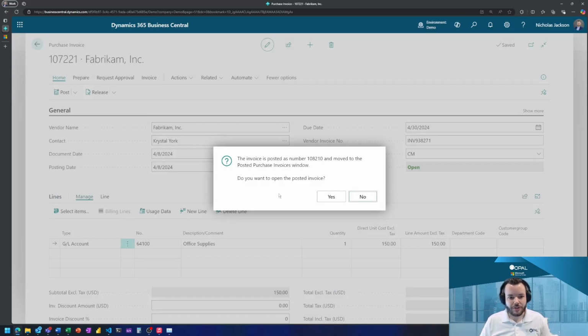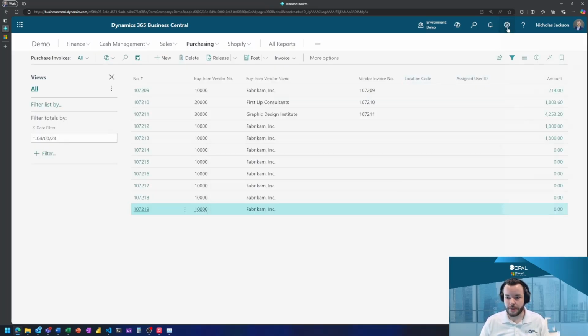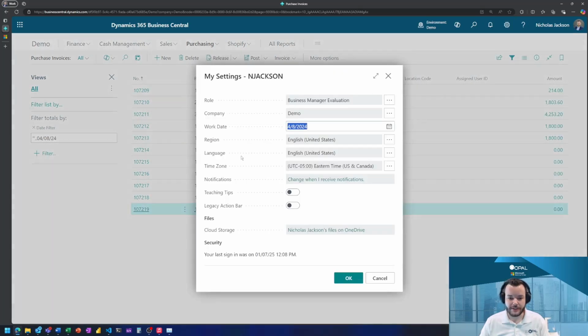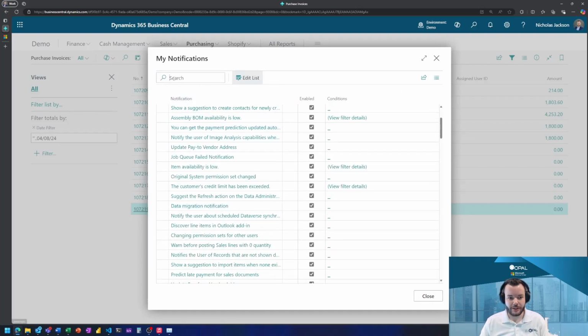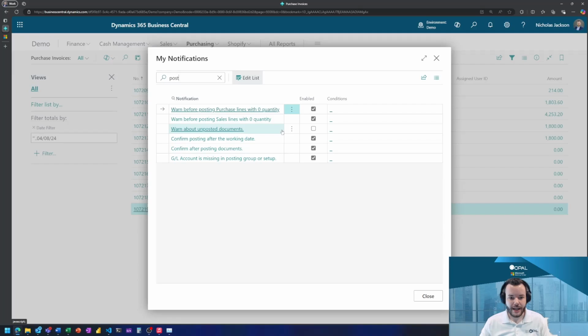Well, if you're entering a lot of invoices, this is something that you're going to want to turn off for sure, right? Because you're going to say no, and you're going to want to go create another invoice. This is just going to slow down your data entry. Fortunately, this is something that we can turn off as well. So if we go back to our settings, go to my settings and choose notifications, change when I receive notifications. This one, we can filter this list down here with the search, and we'll choose post. And there is one here called confirm after posting documents.